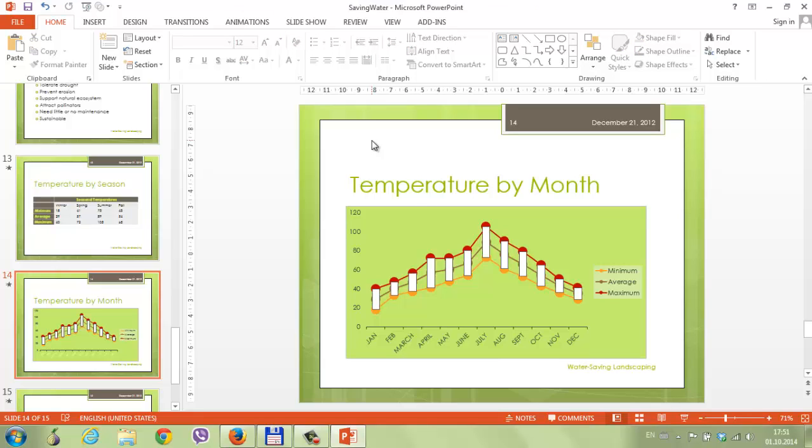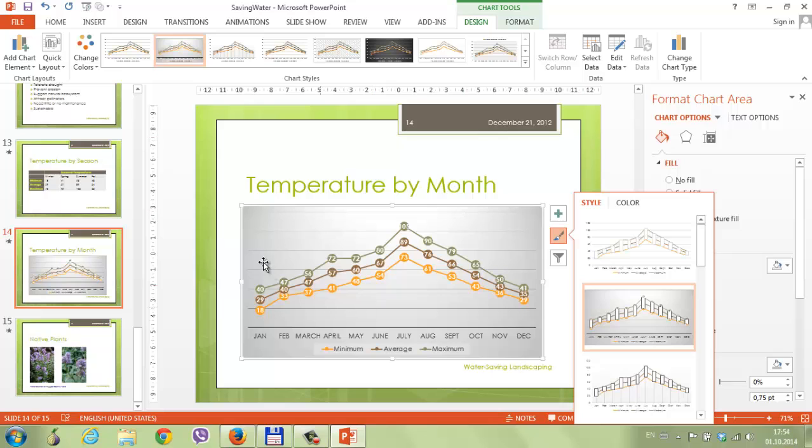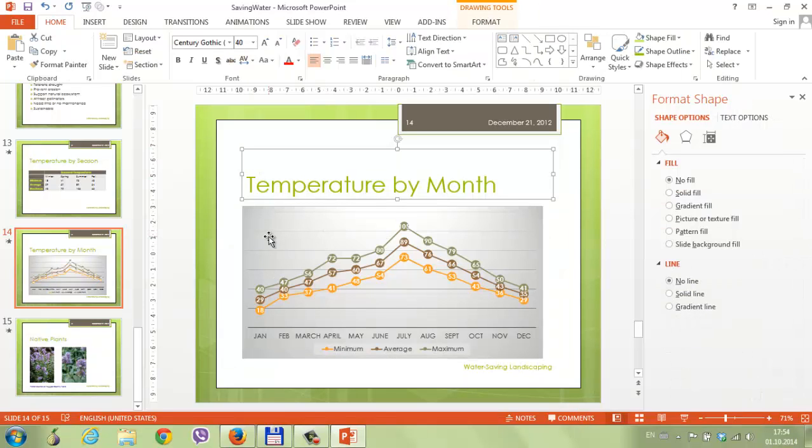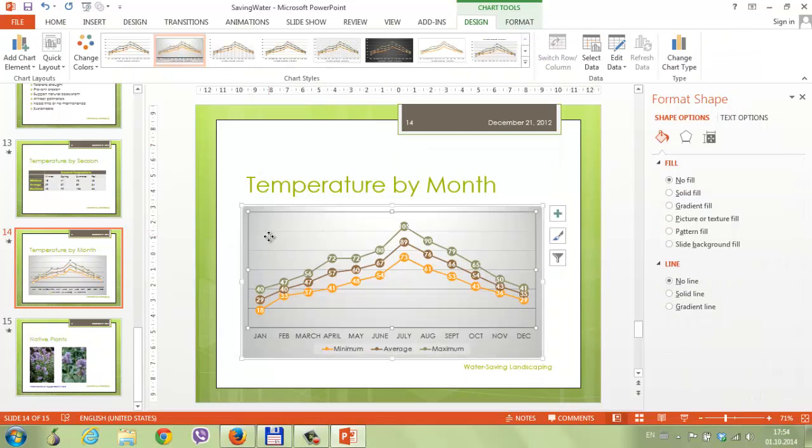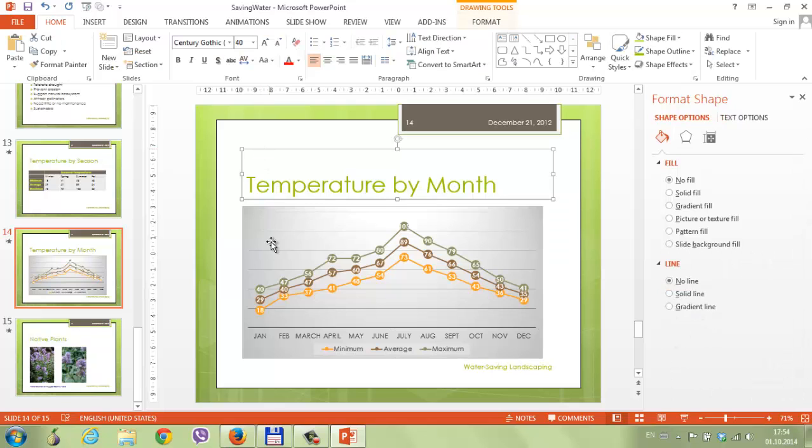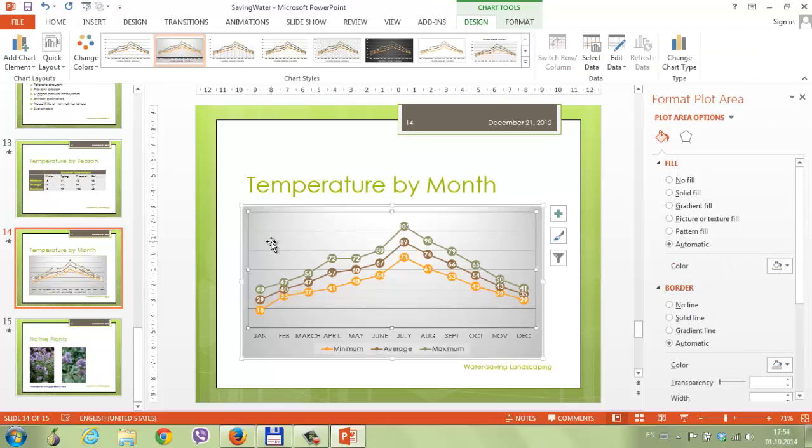Now that you have done this, let's stop for a moment. Since there was a mistake that I realized, I repeat the task again. I have to be in the plot area, hopefully, yeah, plot area, to change the color.